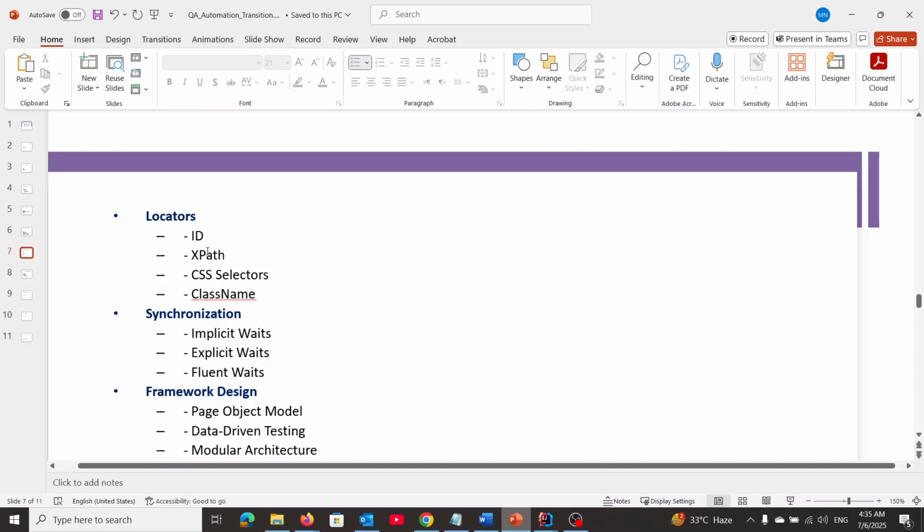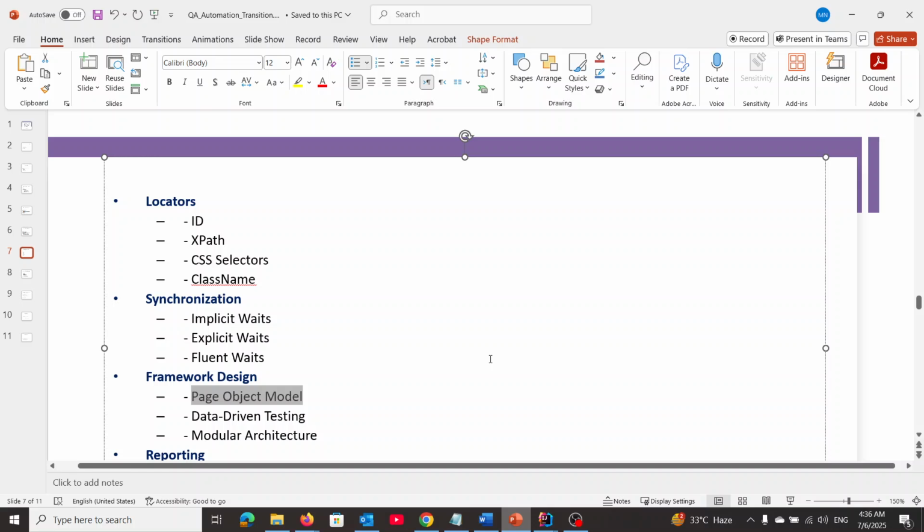Regarding framework design, you can use page object model, data driven testing, modular architecture. It is all your choice which framework or design pattern you would like to use in your test automation. But I would highly recommend you learn page object model here. For reporting, we can use TestNG, Extent Report, and Allure framework. I have used all of these three in my automation suite. Okay, so this is about the Selenium program.